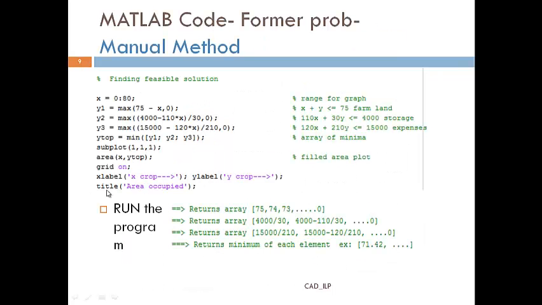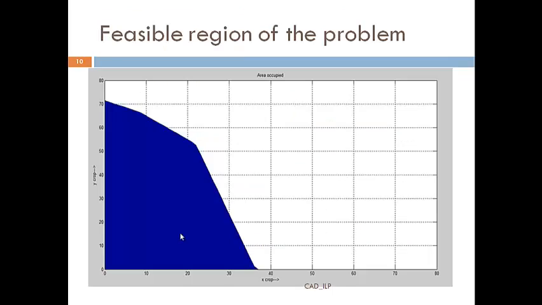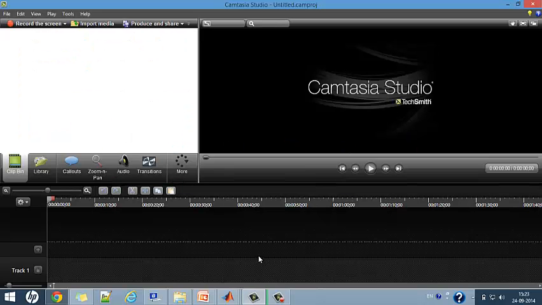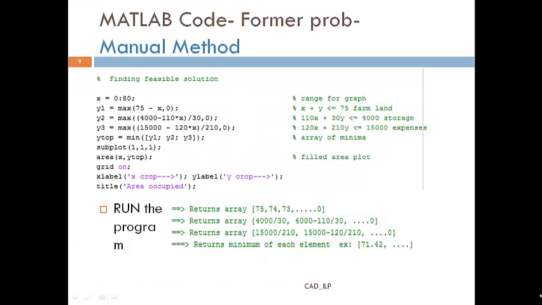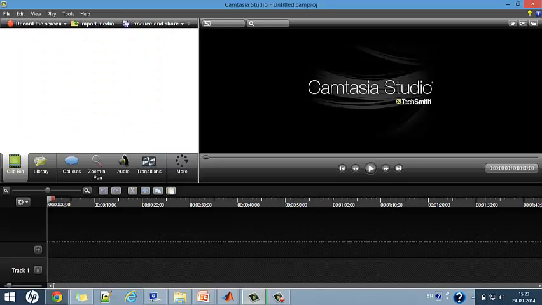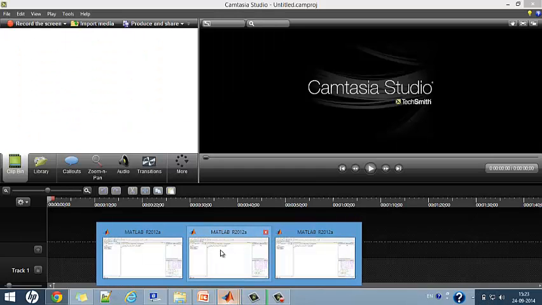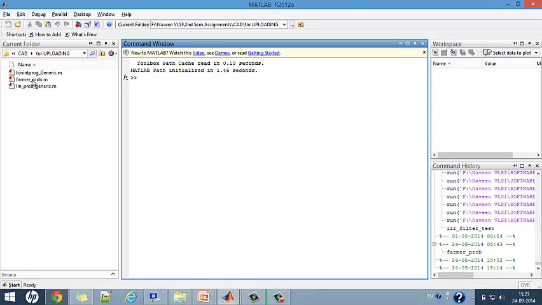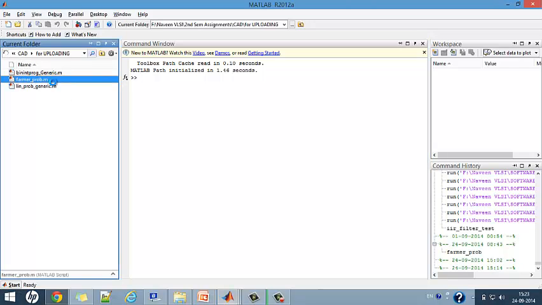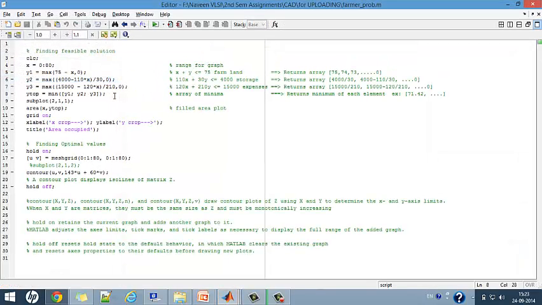Now the area has to be plotted, and now let us see how we can run the program and what the output can be. So I am going to run the program now.